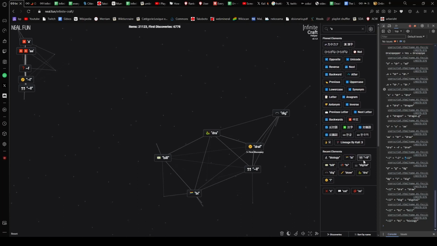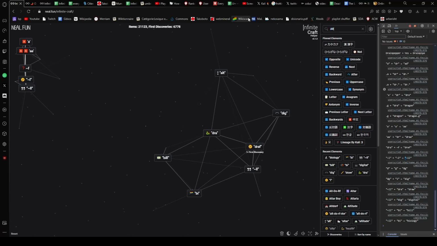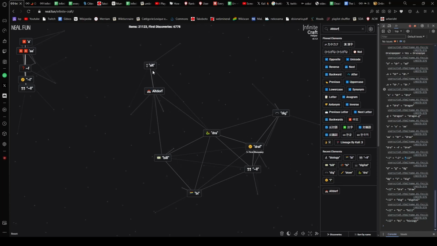Let's take an example here. Oh yeah, Altdorf. So I had the issue where I wanted to make the word Altdorf, which is a town. I wanted to make Altdorf, which was not the first discovery, by the way. It was tragic. Altdorf is a really good example of how you need to find very weird ways to get around issues.